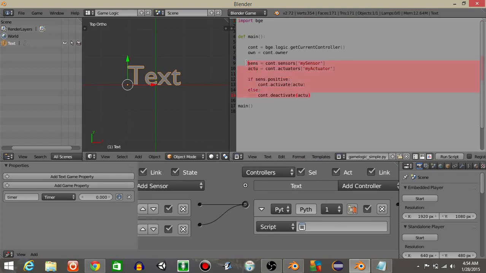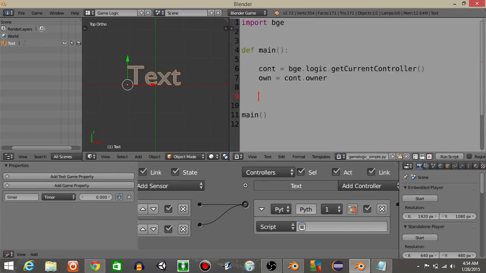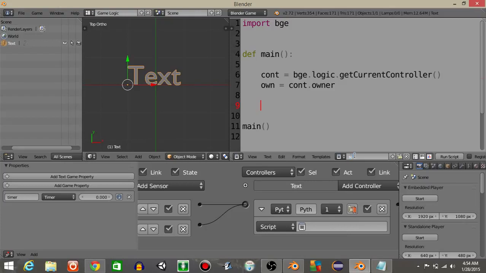Delete everything that I've highlighted. Hit control and scroll up to make your text larger. And let's rename this to scripts.py, like this. Add this right here and minimize this.